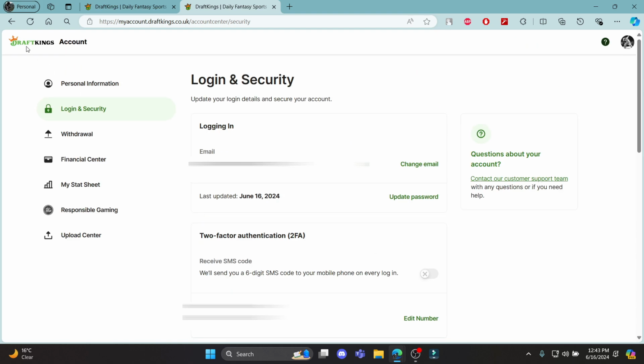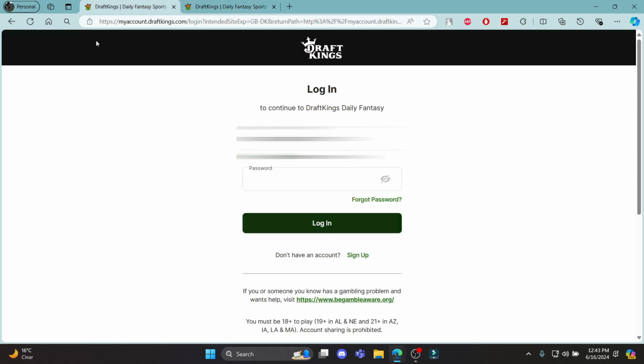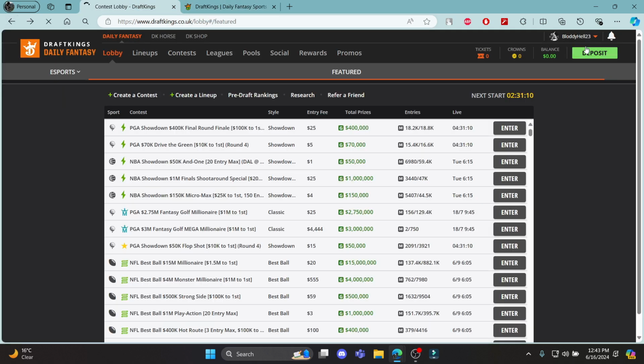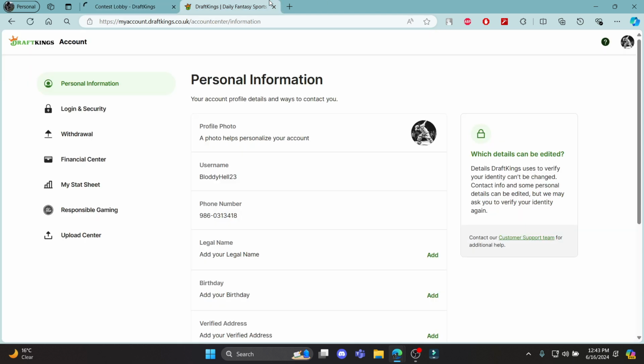So guys, this is how you turn on your email login notifications. Let me show it to you once again. The first step is to open draftkings.co.uk, hover around your profile and go to account information. Click on account information, write down your email address and password, and this page will load up.